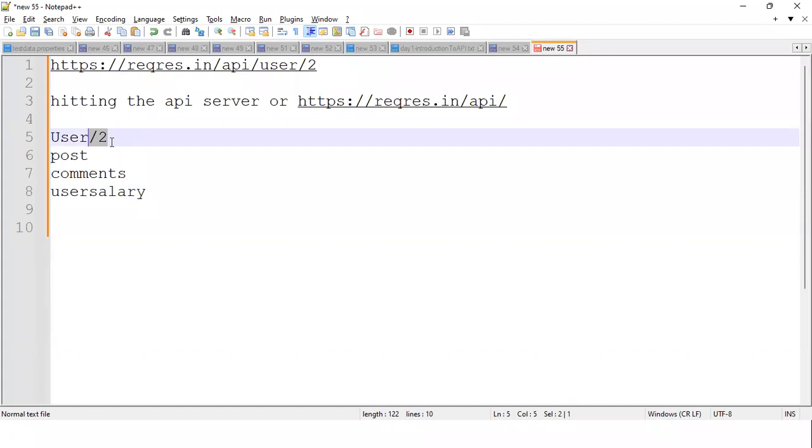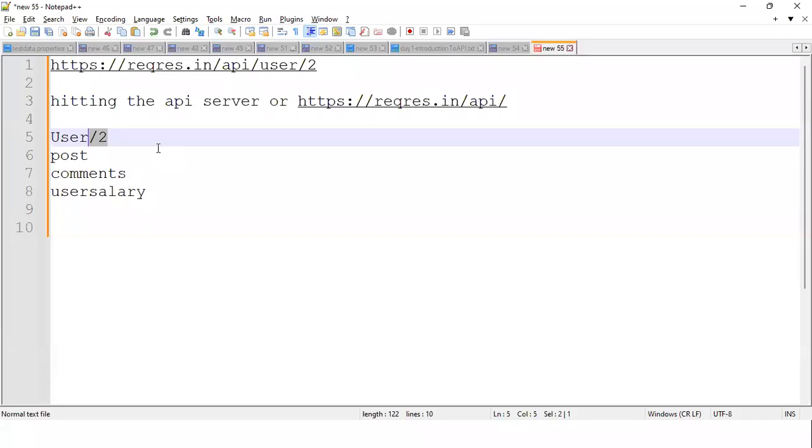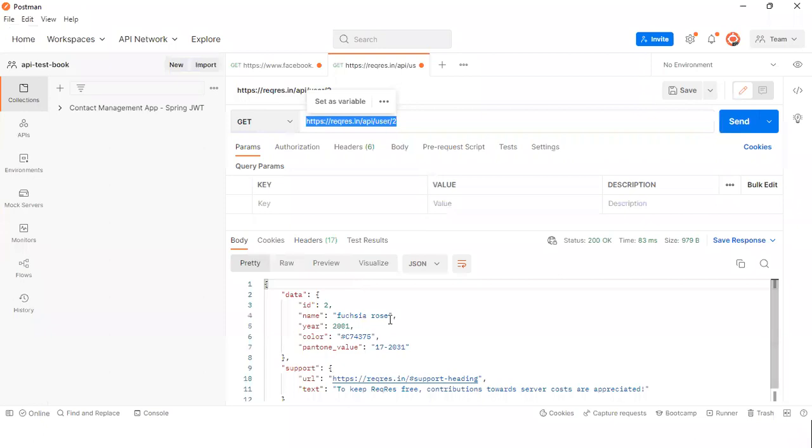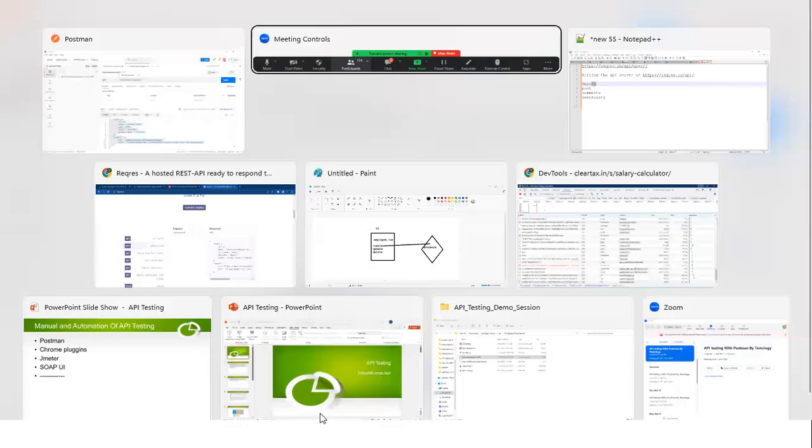This is not a query parameter. There is a difference between query parameter and path parameter. We will talk about that later. So I'm hitting the request in the API, and I want to get this detail, and I'm able to get the detail like this. Everyone should try this, and you can see that this is coming in JSON format. Now the question is, what is JSON?